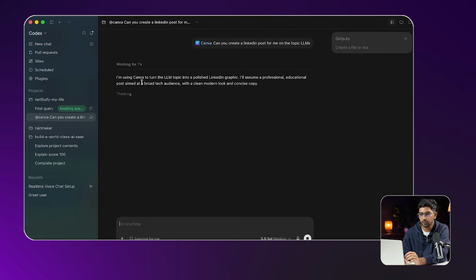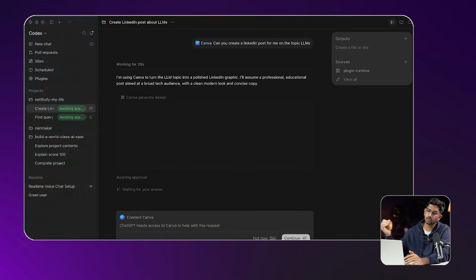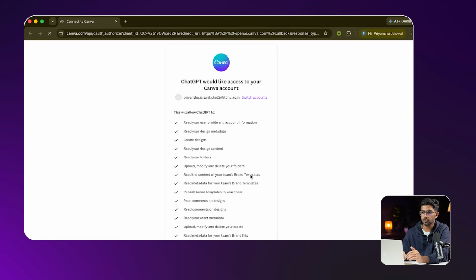You can see it is saying I'm using Canva to turn the LLM topic into a polished LinkedIn graphic. I'll assume a professional educational post aimed at a broad tech audience with a clean modern look and concise copy. So you can see it is generating the Canva design for me. It is asking me for some permissions. I'll give the permission to connect. You can connect your account to Canva. Okay, it will ask me to authorize it.